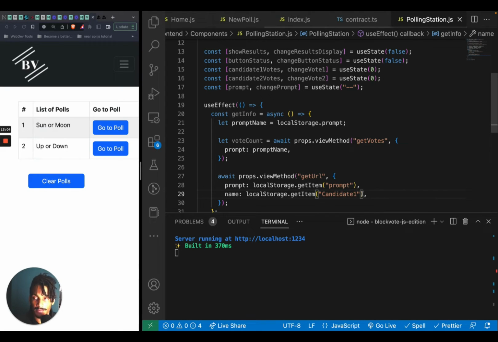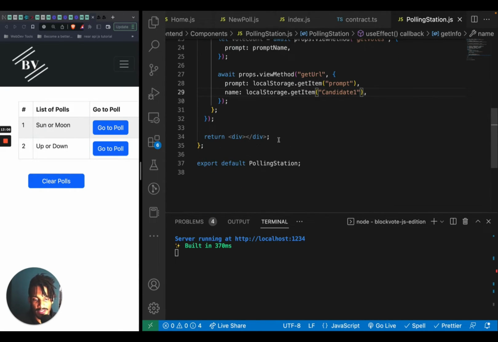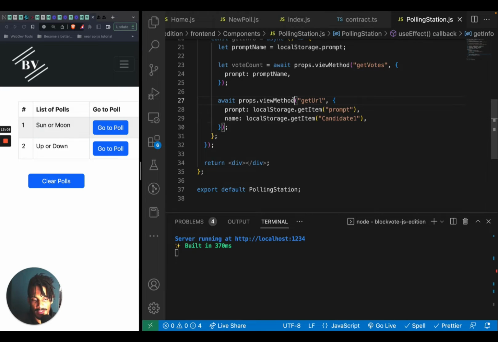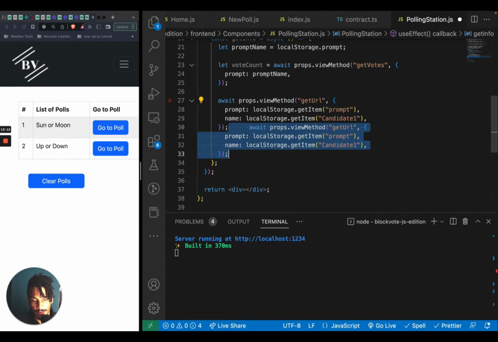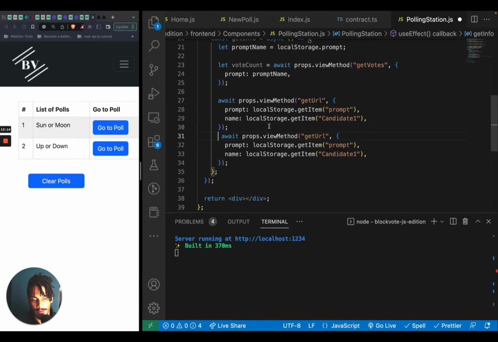And then we're going to need the exact same thing for candidate 2. So let's just go ahead and copy this and change the 1s to a 2. And there we go. Next step will be change prompt.